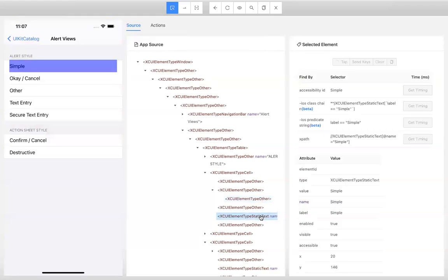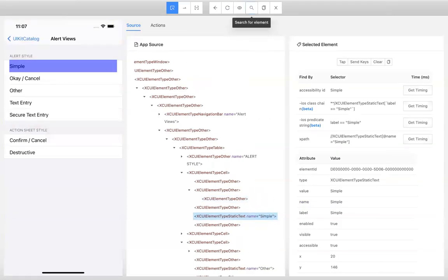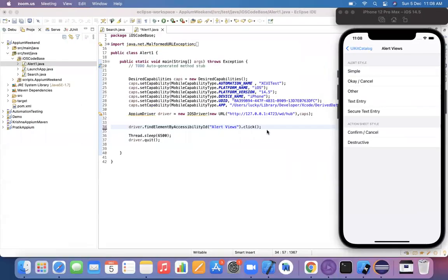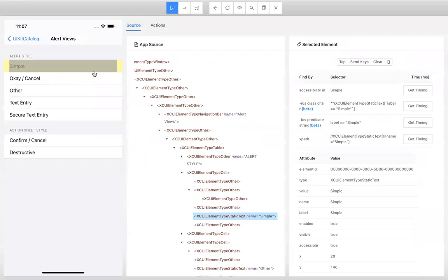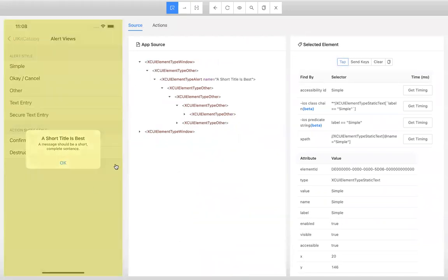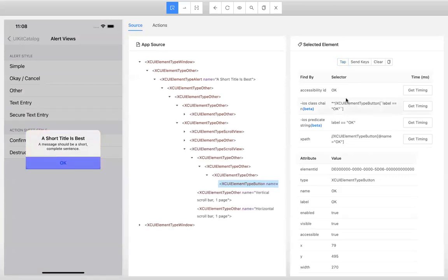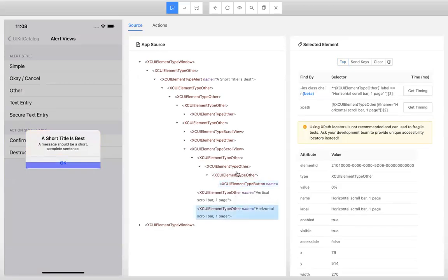If you see here, even in this HTML information, we have simple, and it has an accessibility ID of simple. Let me get this accessibility ID from here. Simple is my accessibility ID, and I want to perform a click operation on that. Okay, fine. I just used a tap, and this is the alert that is populated. Here there is an OK button. Again, the OK button has an accessibility ID.